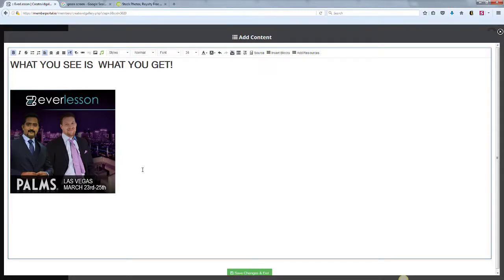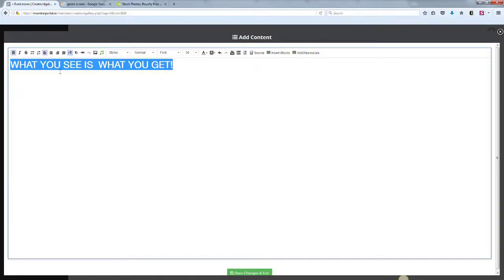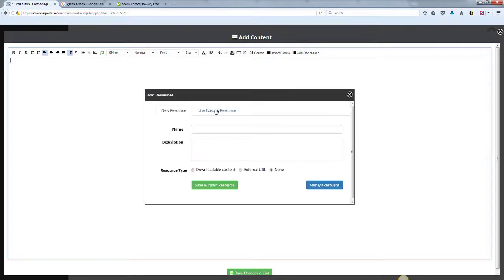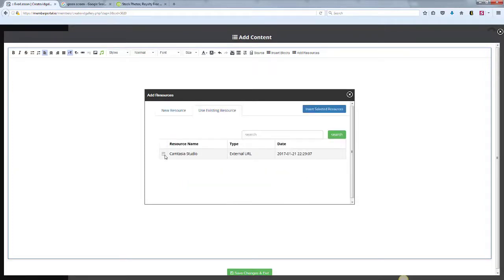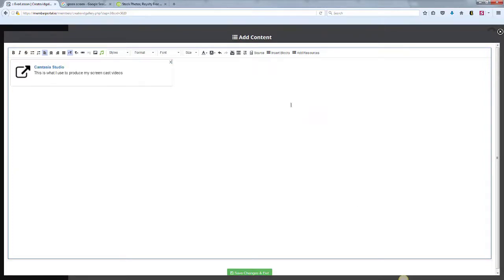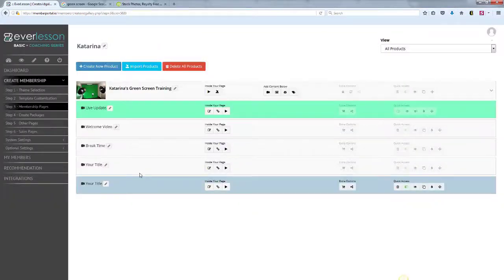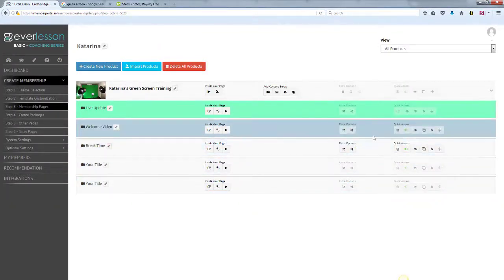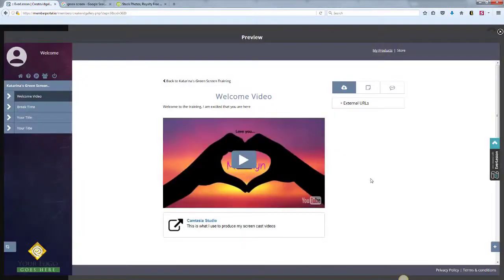But now watch this. I'm going to take this one out here, and I'm going to take this out. And what I want to do is put that Camtasia resource underneath the video. So I'm going to come over here and click add resources, and then I'm going to say use existing resource. There's my resource. I'm going to say insert, and boom, there it is. We're going to click save changes and exit. Now we're going to come over here and preview this. And now you see that we have added that resource underneath that video.